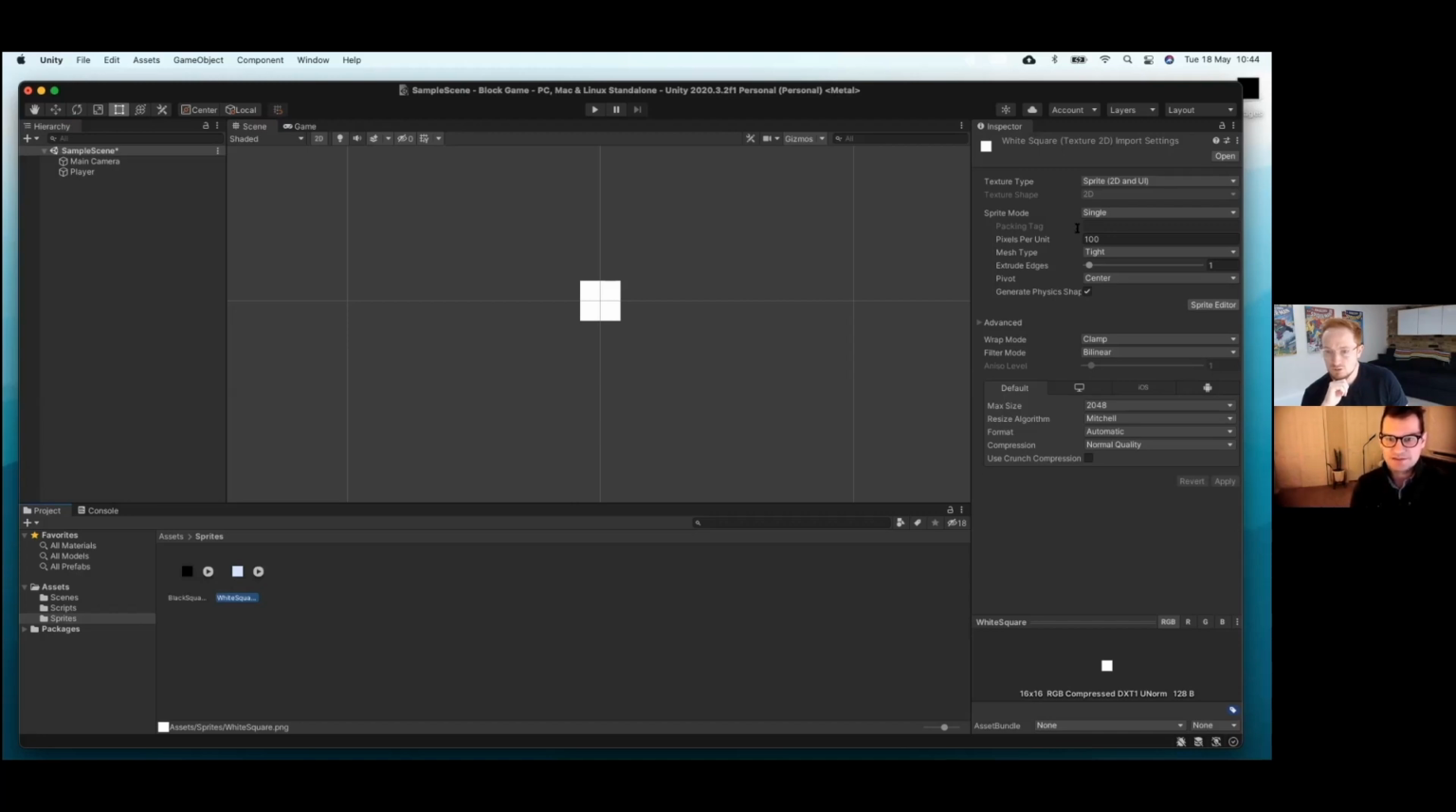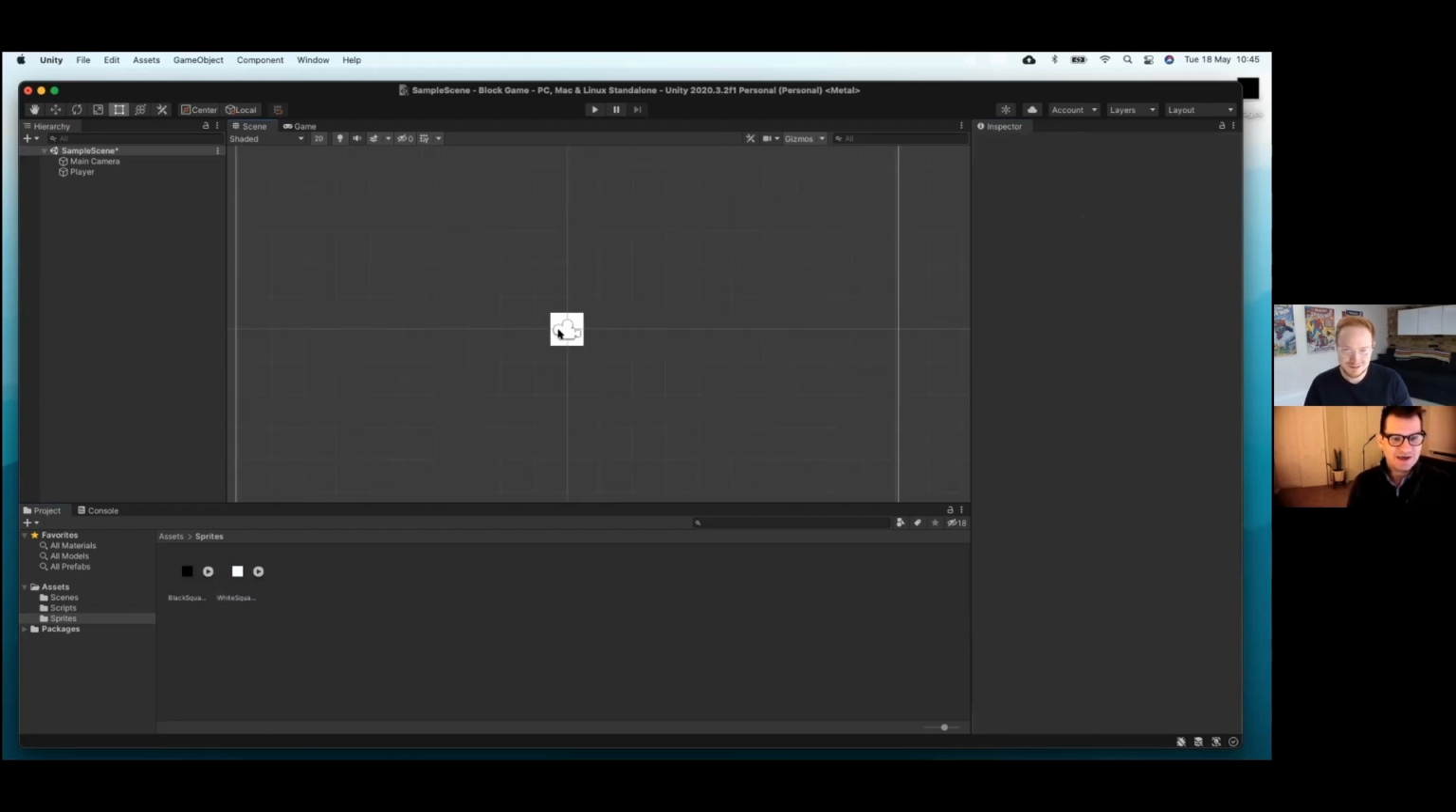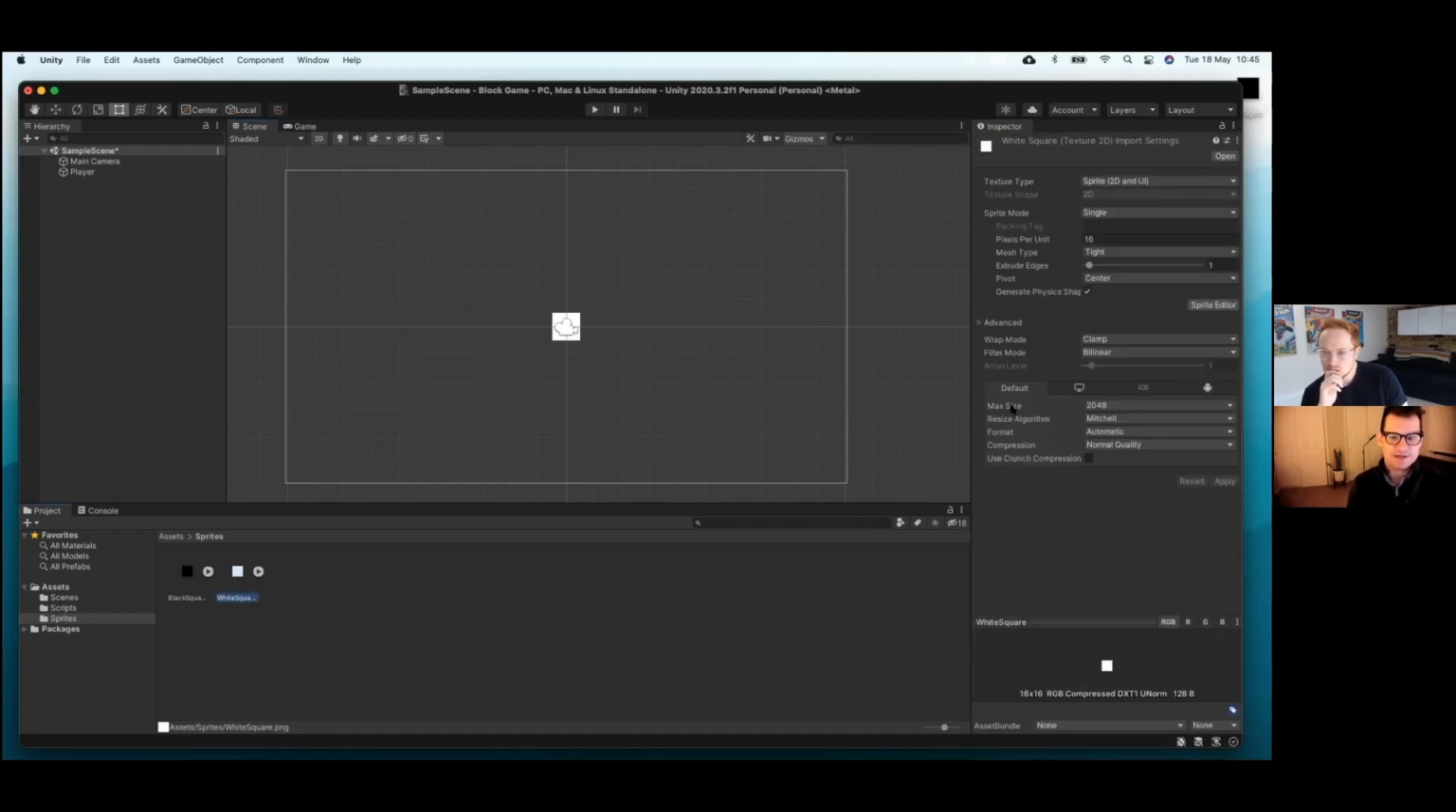On the inspector, choose 16. All right, very good. And then click out of the inspector and click apply. Great. Oh, now it's bigger. And you can actually see now that it takes up a full unit. Do you see the grid? Yeah. So now it's a complete unit. So why don't we click the play button again?